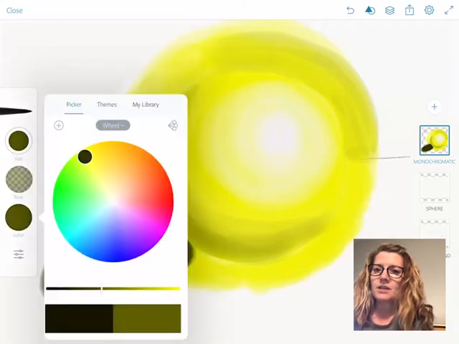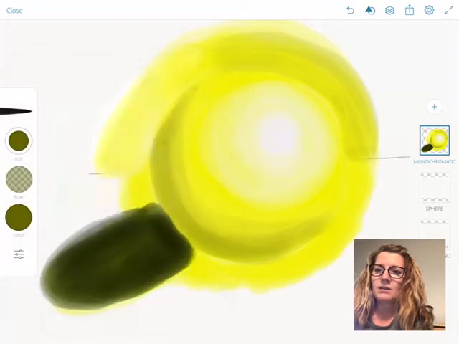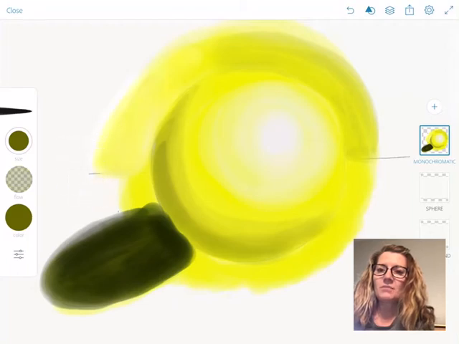I think I need to make my shade darker on my sphere. Yes. See, I know what I'm doing eventually. So I'm making my shade a little darker, I'm making the flow a little lighter, and again, just blending that in.